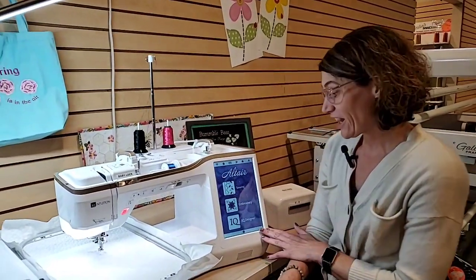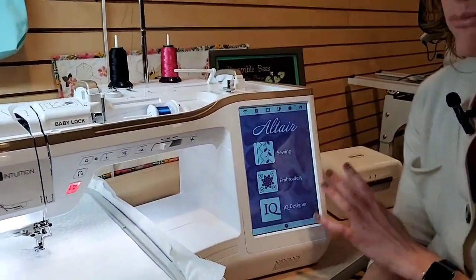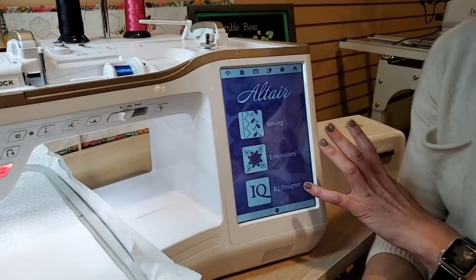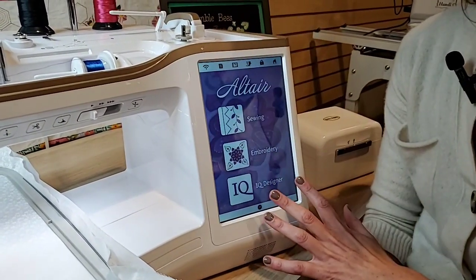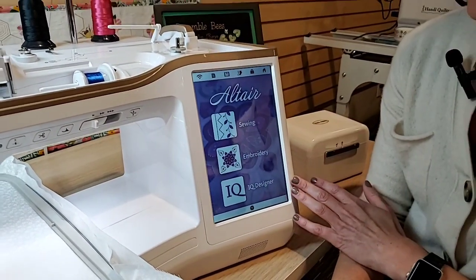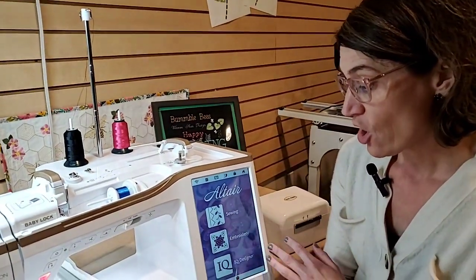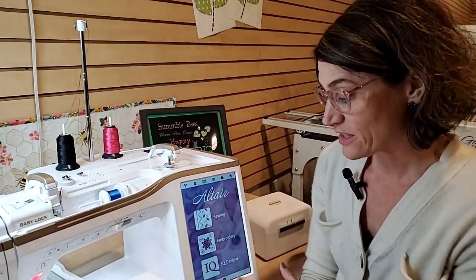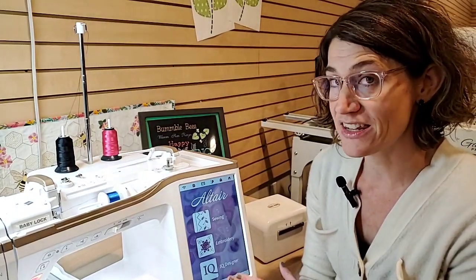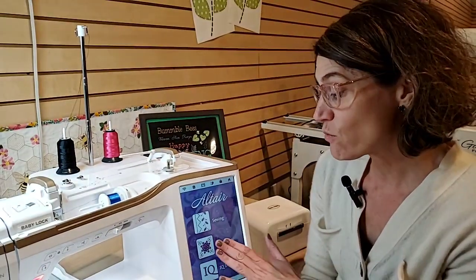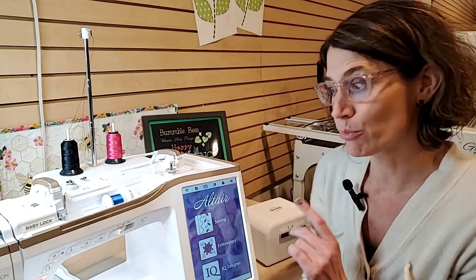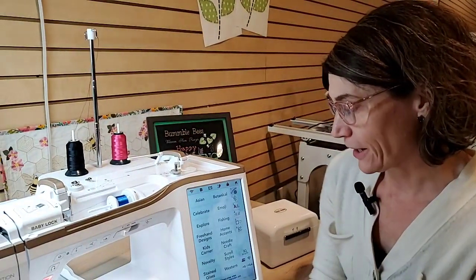So you can see here on this machine, most embroidery machines are going to have a similar sort of beginning screen where they're going to find out if you want to do sewing, because this is a sewing and embroidery combination machine, embroidery, or if they have a third thing. This machine also has IQ Designer, which is another editing feature. And today we're just going to talk about features inside embroidery. So we're going to go to embroidery here.